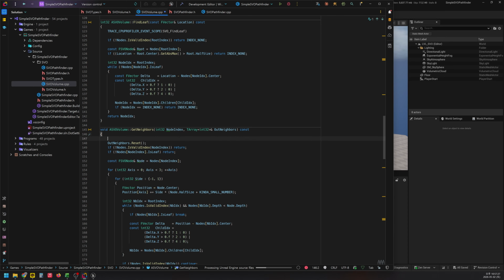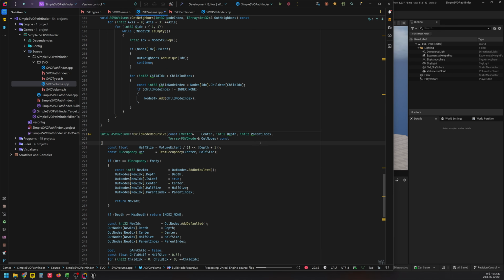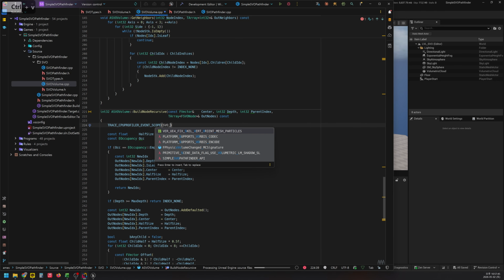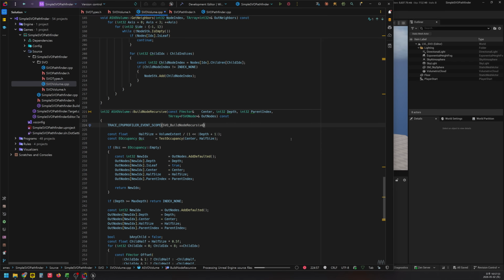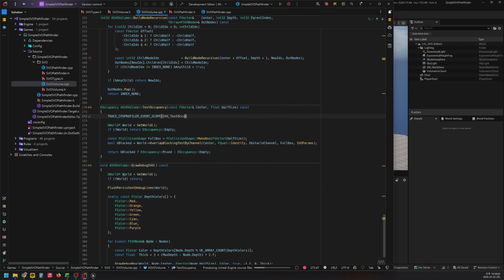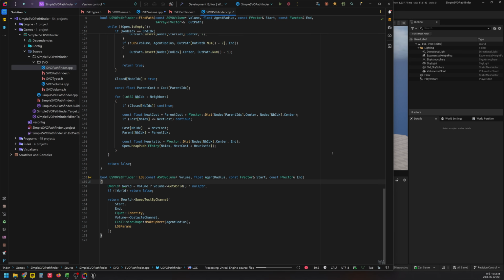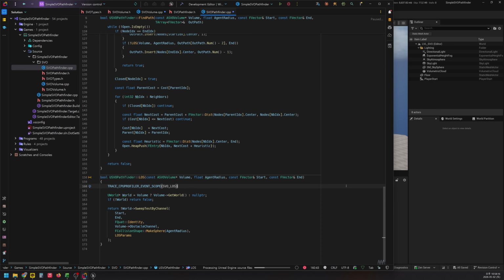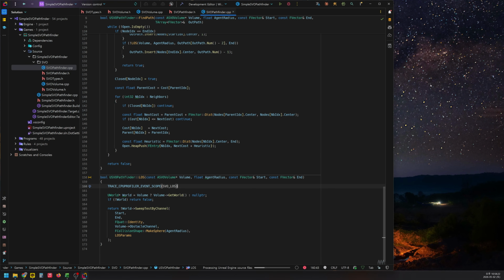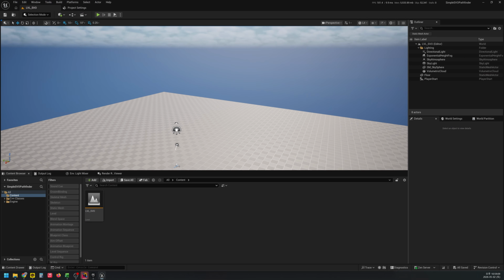Next is GetNeighbors. Add it to BuildNodeRecursive as well. We'll also check TestOccupancy. Add it to LOS in SVOPathfinder as well. Now the code work is done. Let's close the editor and build. Once the build is complete, launch the editor.